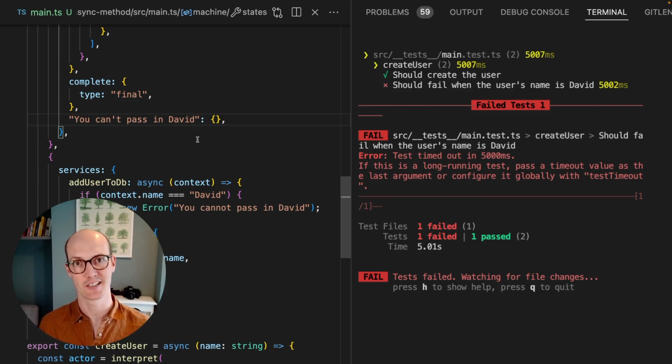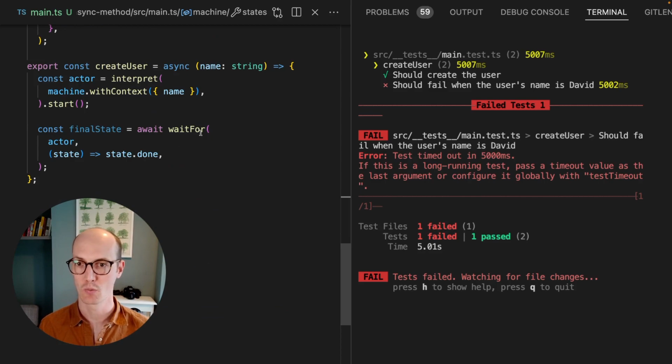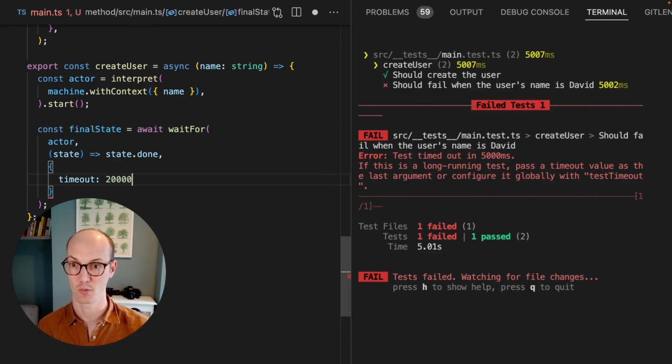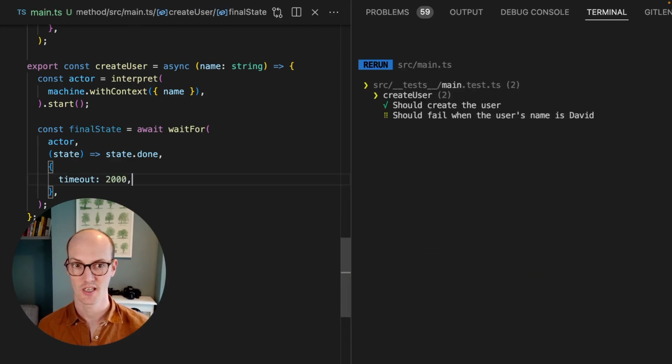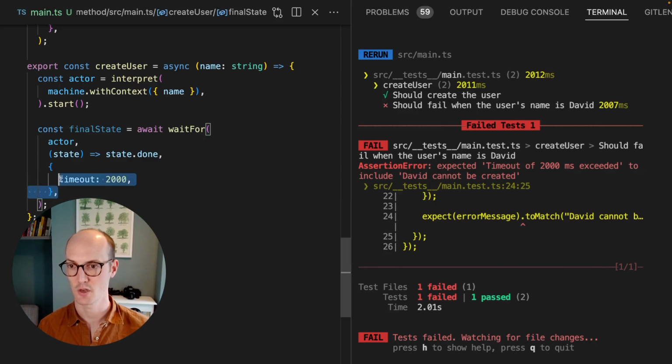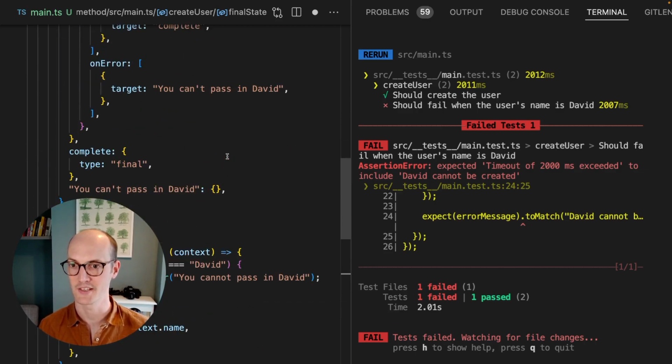What that means is that by default, wait_for will wait 10 seconds for your app to resolve into a kind of normal final state. And you can customize this here. So if I want to wait just 2 seconds, for instance, then what you'll see is it's going to fail with a different error. So it says timeout of 2000 milliseconds exceeded. So I'll remove that and I'll mark this one as a final state.